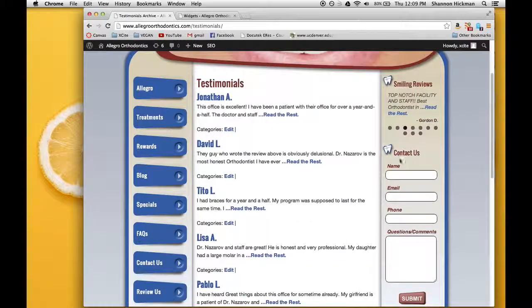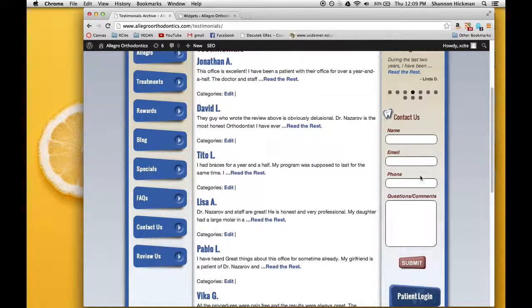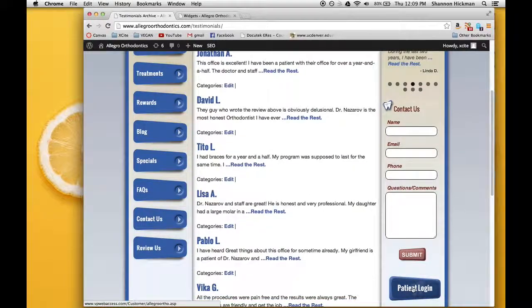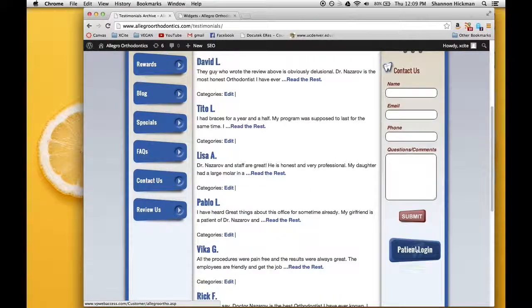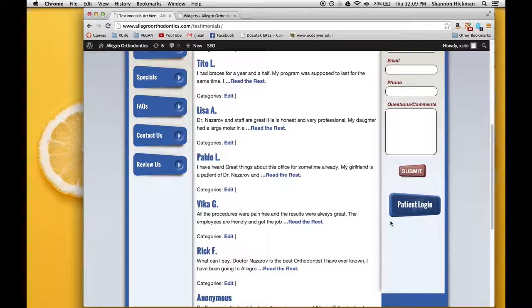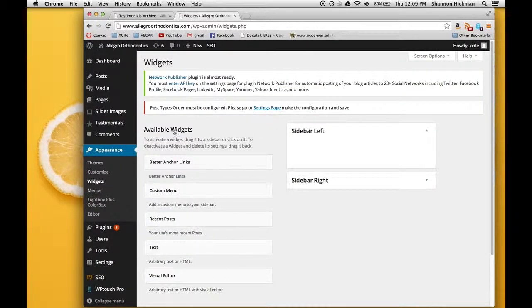Now on this site, they have a widget that basically allows us to place a contact form and to place this patient login button. On other sites, you might see a Google map or a quote of the day or something like that. Now the way you would access those is by coming into your appearance widgets, and on this site there's nothing under the sidebar left because we didn't want to give access to anything on that sidebar left. There's no real reason to.